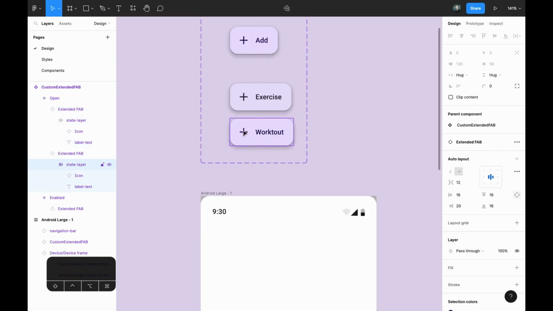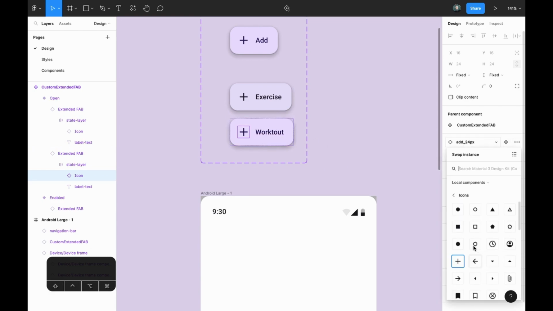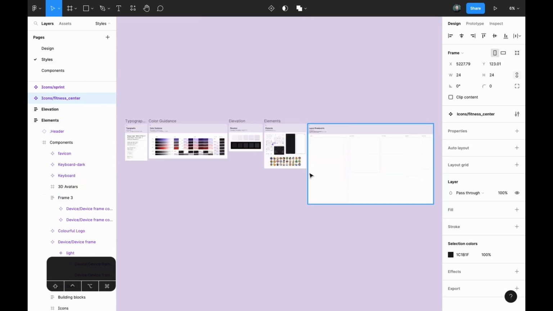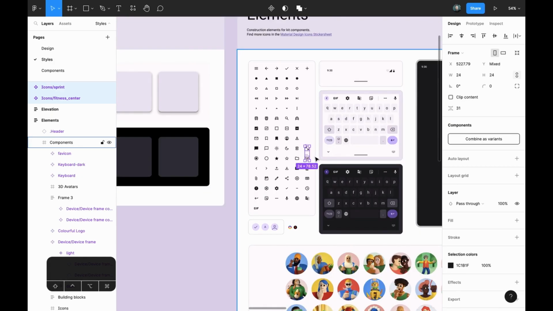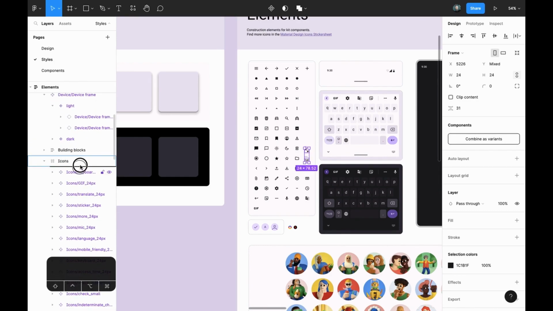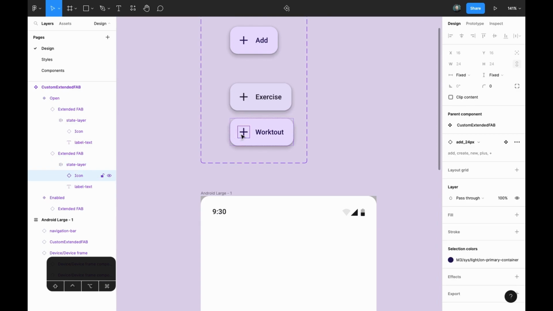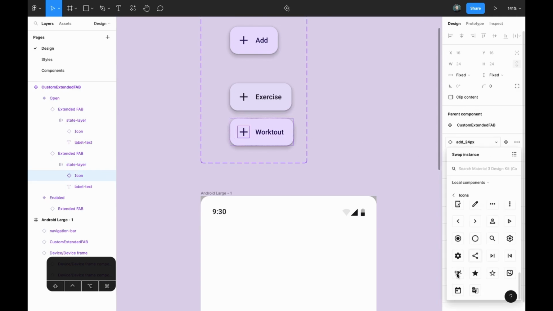Right, so let's select the add icon in the workout button and let's try to swap the instance and look for the sprint icon. It's not there. That means that we've done something wrong. Right, so those two icons are not actually inside the icons frame. So just select them and drop them inside the icons frame from the layers panel. Let's get back to our design. Let's try again. Select the add icon and search for the sprint icon and you'll find it there. So now I'm not sure if you have to actually name them in the same way or you just need to drop them inside the same frame. Maybe you need to do both.